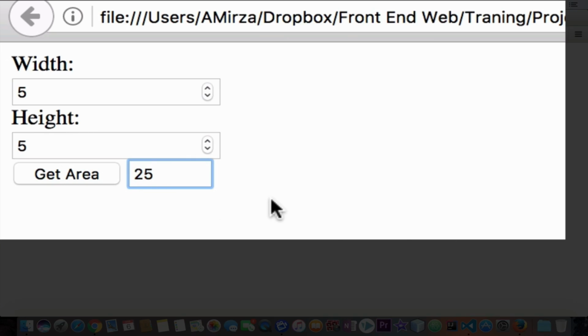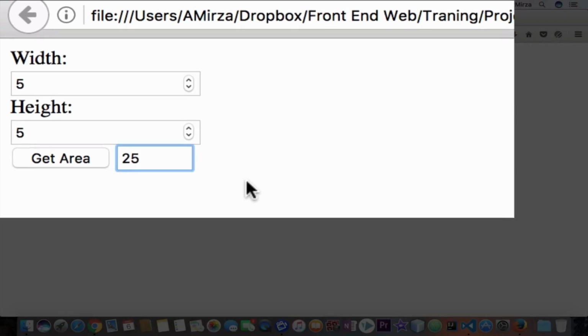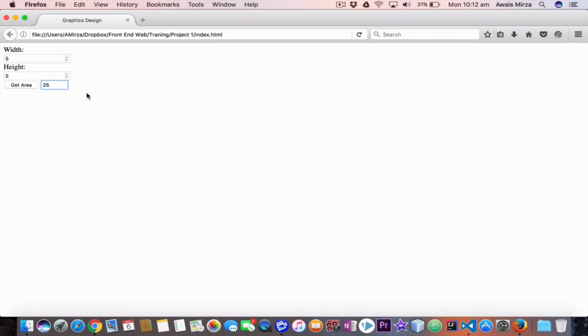So this is a quick example of how you can use JavaScript functions. I mean, overall JavaScript is a very strong language. You represent things in HTML and you get data from HTML forms. You process them in JavaScript and return the answer to your HTML form.